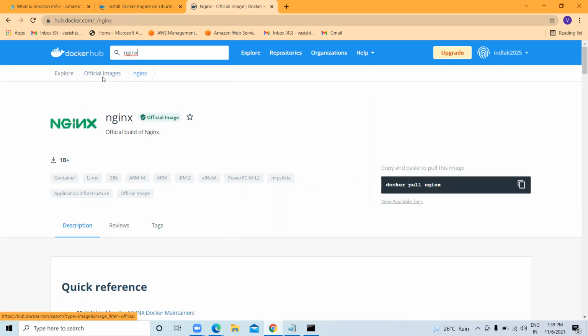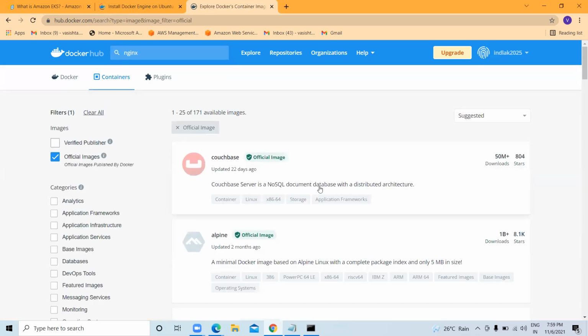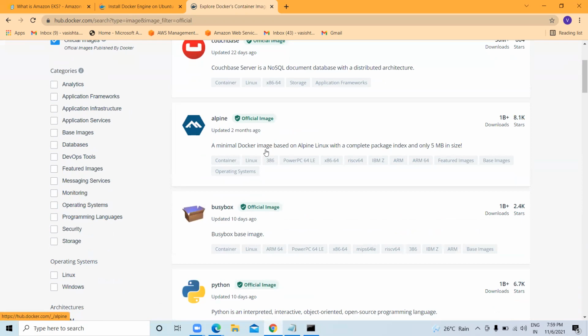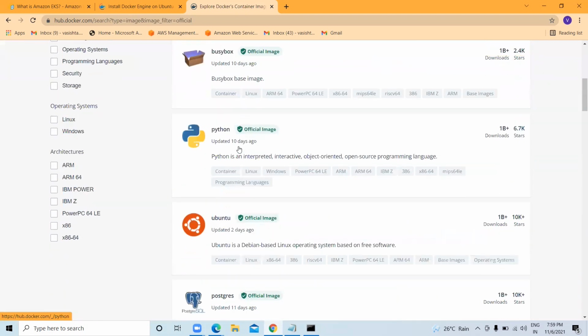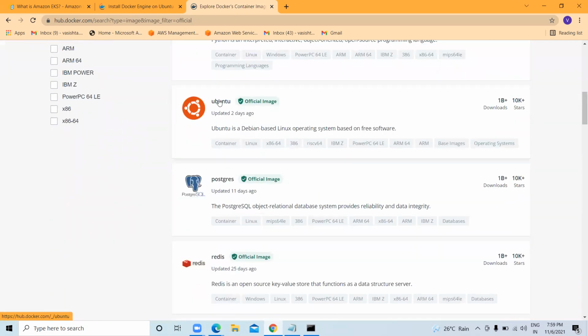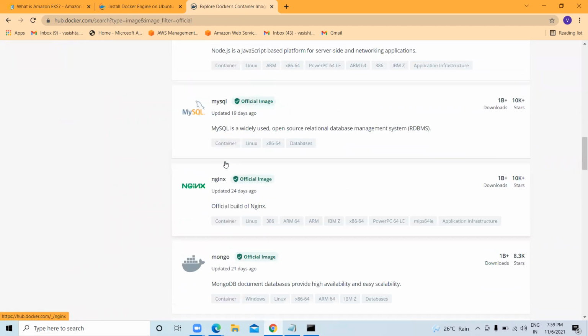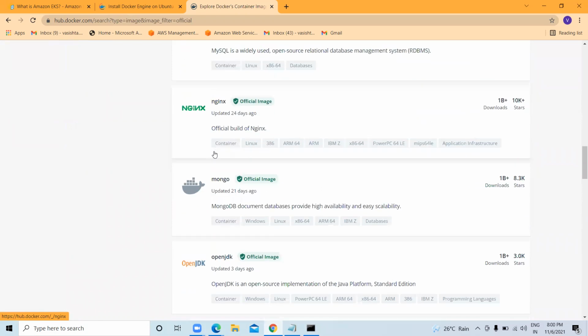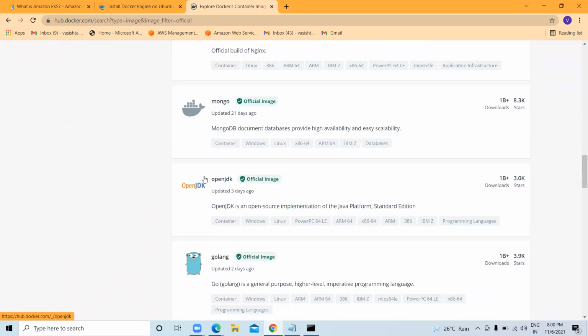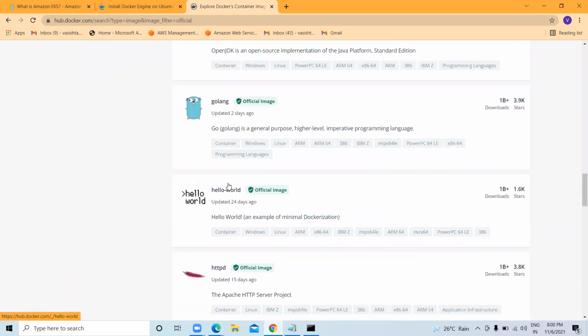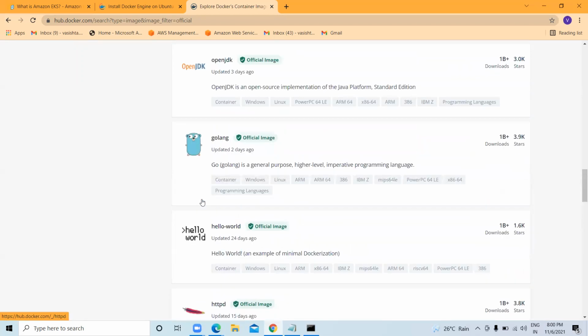And also, just click on official images. See, a number of images are available here. You can download these images to your local machine. See, Ubuntu image, Postgres image, Redis, Node, MySQL image, nginx. You can also download Mongo, OpenJDK. All these are images, and you can download them into your local machine.